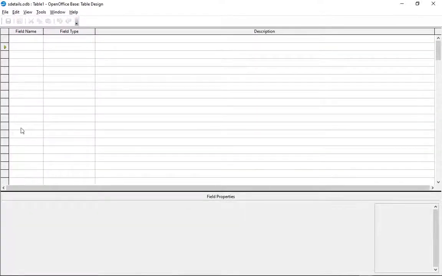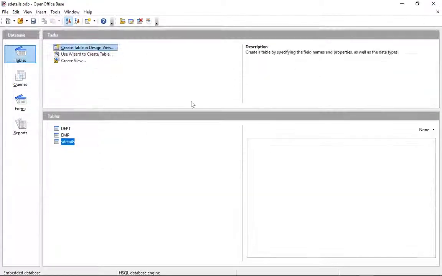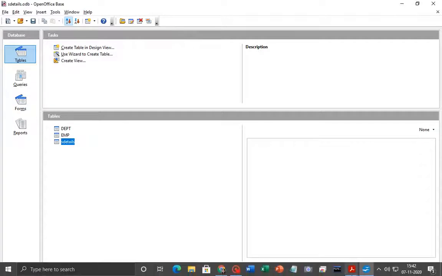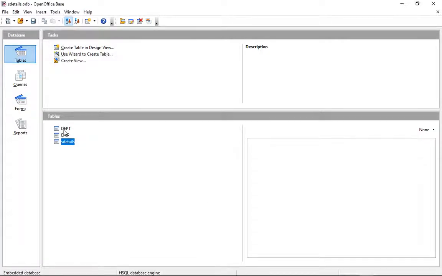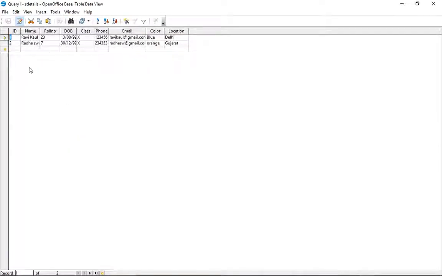Now, create table in design view. If you want to create a new table, you can create field name and field type. We already have 3 tables, so I am not going to create one. If you want to see the department details, what the contents of the department table are, you can create a query. So query 1, we already have a query 1. When you double click it, that is a select command. I have given a select command in the query.